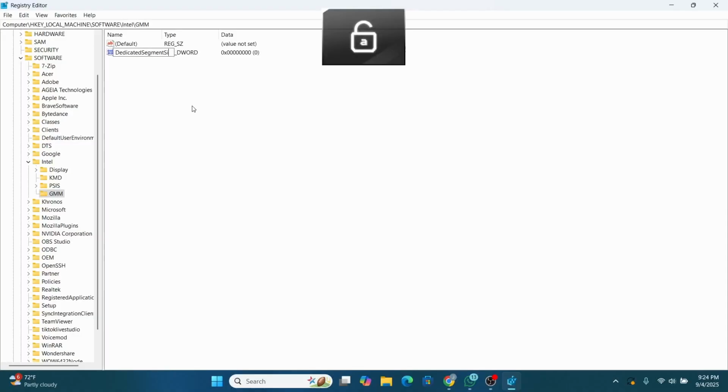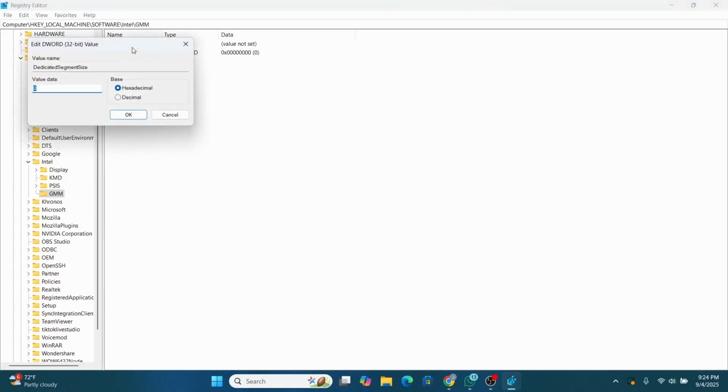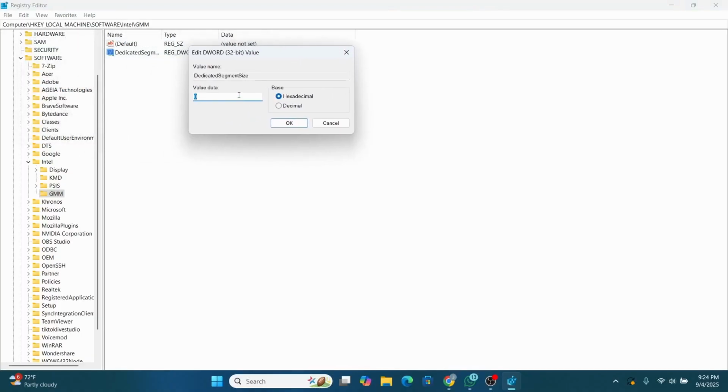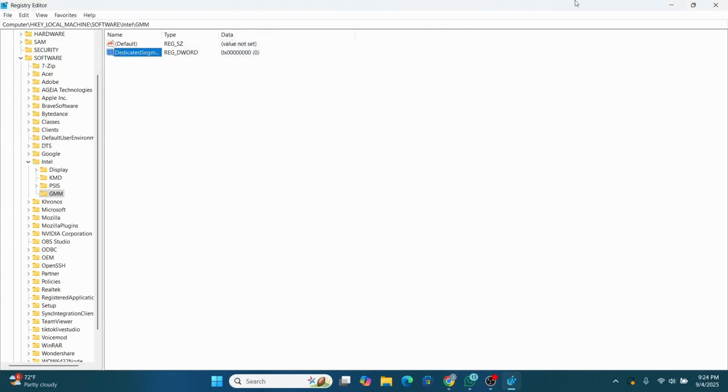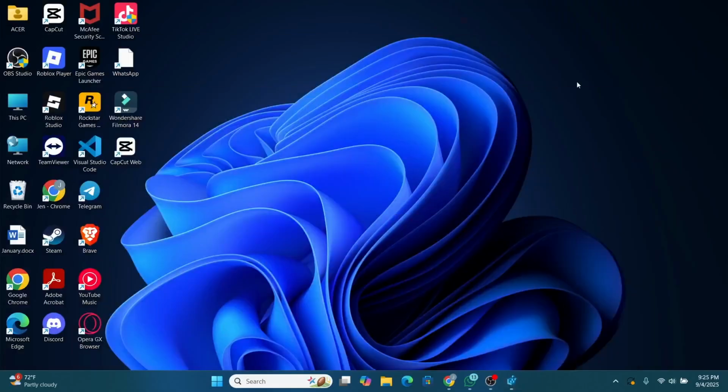Hit enter. It should be capital as I showed for Segment and Size as well. Once you do so, you can double click on it or right click on it as well. It will open up this box right here, and we're going to make the value data according to this. Let me just show you quickly before doing so.